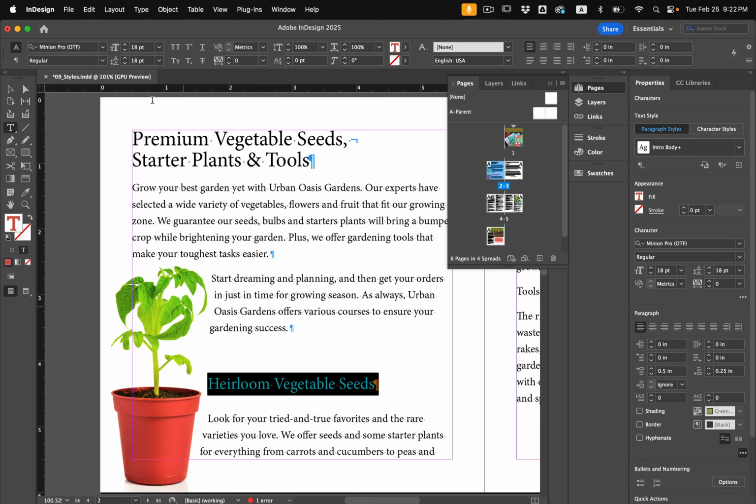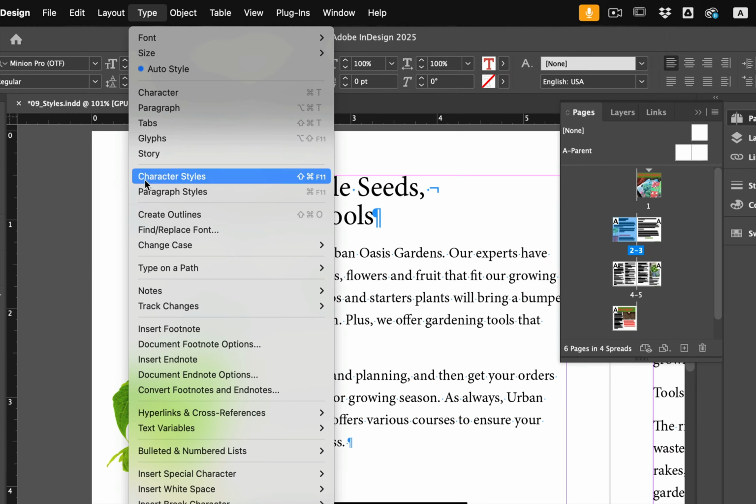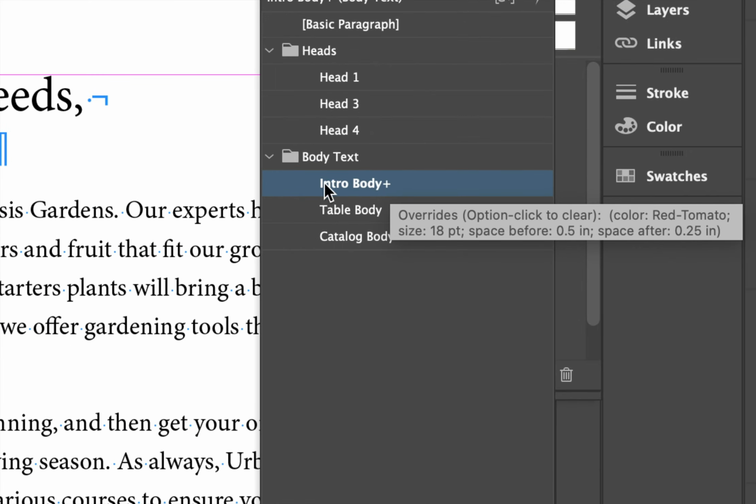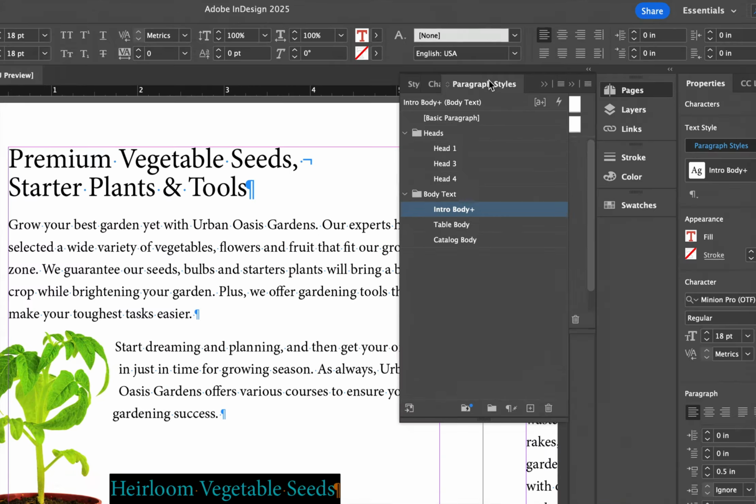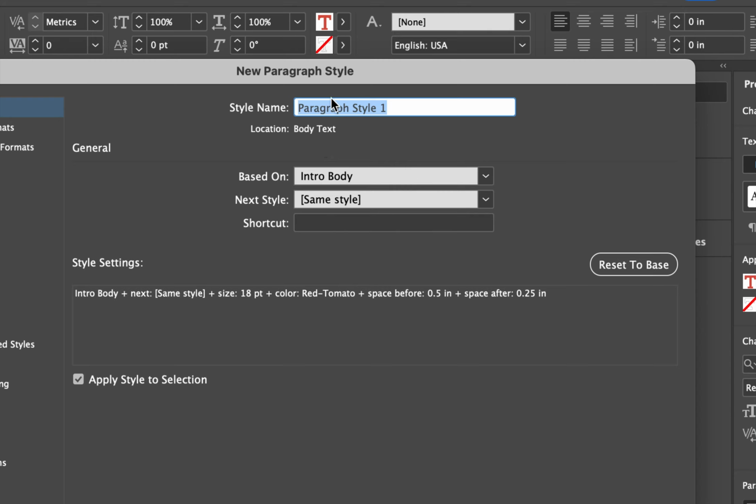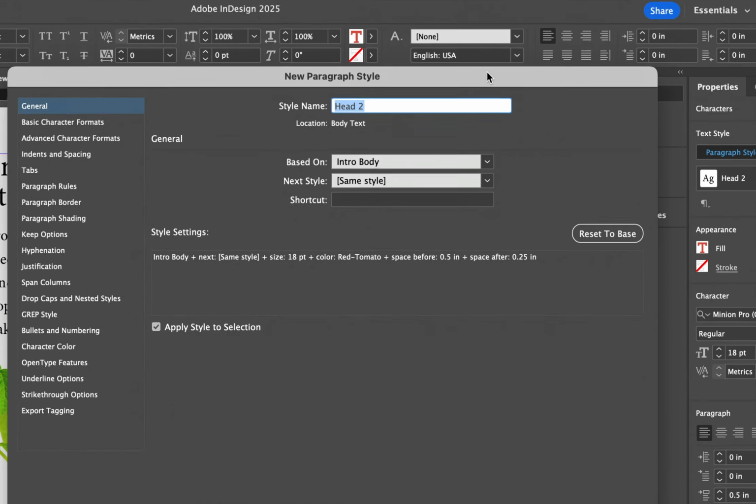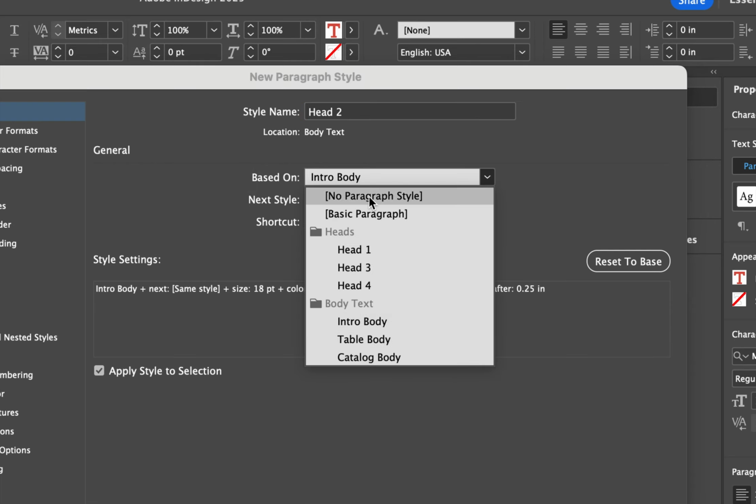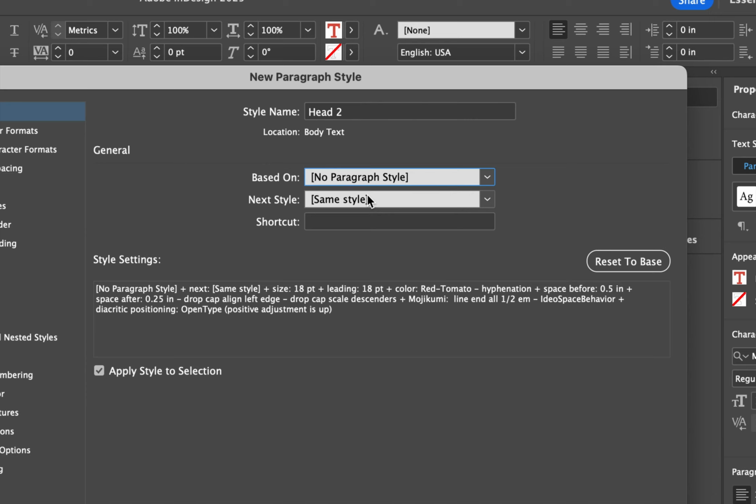With everything still selected, we can go up to Type and open your paragraph styles if it's not opened already. You can see that we've already created something and changed up the intro body text. So in our paragraph styles, when we create a new paragraph style, we'll give it the title of Head 2. And notice that it's based on the intro body. Now, since we don't want this to really be based on anything, we're going to change this from being intro body to simply being no paragraph style.